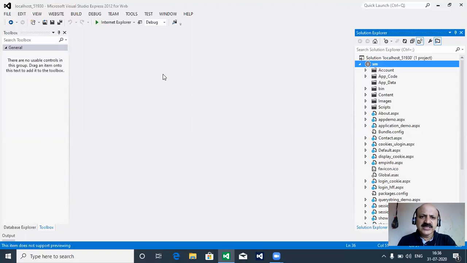Cookies work on the client side, and there are two types of cookies: persistent cookies and non-persistent cookies. Persistent cookies are permanent cookies stored as a text file on the hard disk of the computer, so that is called a persistent cookie. Non-persistent cookies are temporary, and they are also called in-memory cookies or session-based cookies. They are temporary, so when we close our browser, that destroys the cookies.